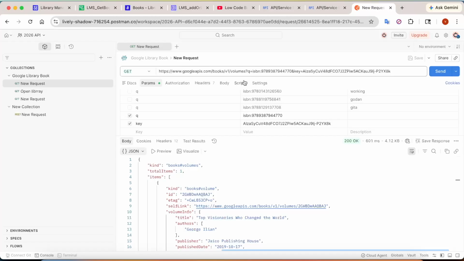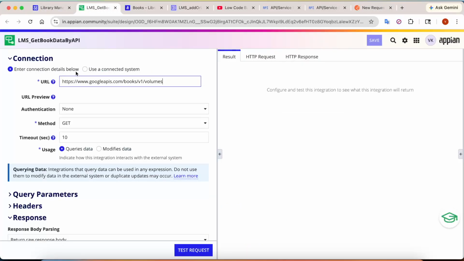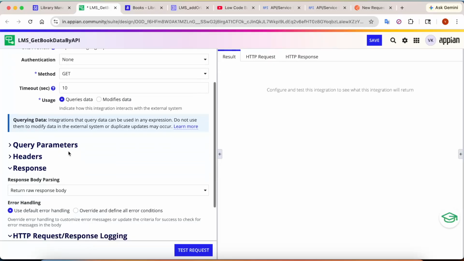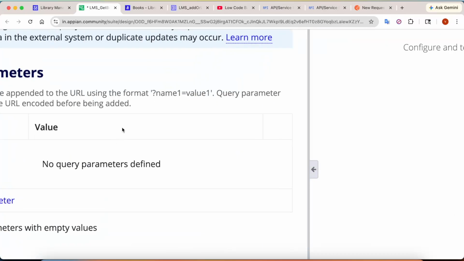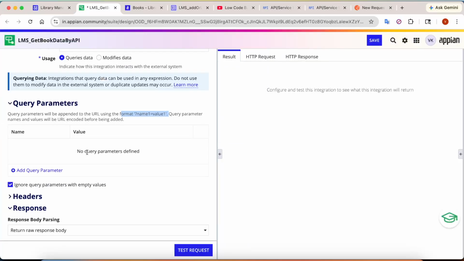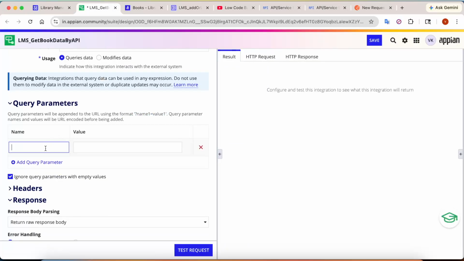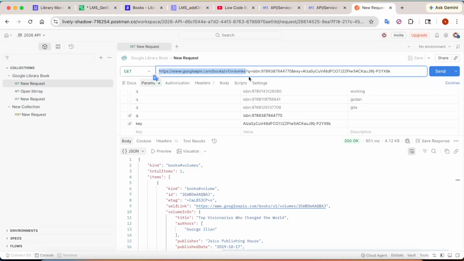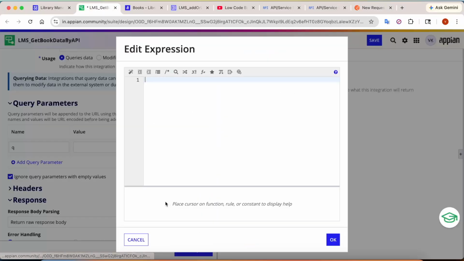See here in Postman, up to this volumes, this can be our URL, but after the question mark, these are the query parameters. This is done, and the method is going to be GET here. In the first query parameter, in Appian you will see that question mark name 1 value 1 is written. So it has given an example as well. Add a query parameter, write here Q, and after Q it is written something like this, ISBN and all this. We will go in the edit as expression, and give a question mark and paste it here.